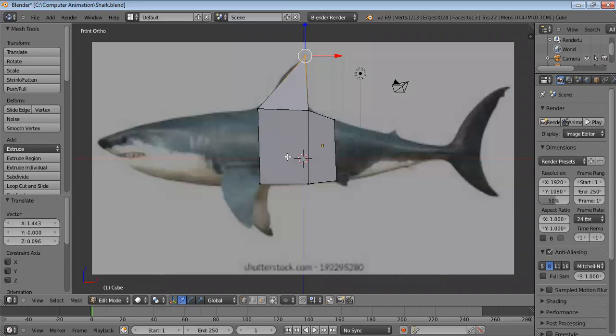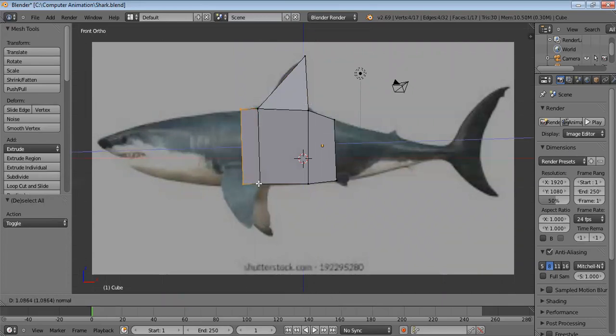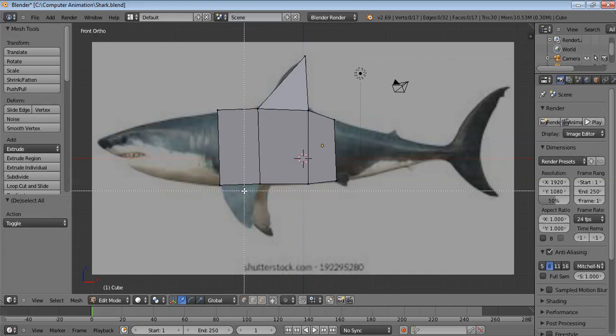Okay. Now, at this point here, what I need to do is A to deselect, B to box select, and I'm going to select these 2 points, and then I'm going to press E to move forward and extrude out again. So I'm going to get it to about here. And then at this point here, I can A to deselect, B to box select. And then I'm going to extrude down. I'm going to get this dorsal fin.